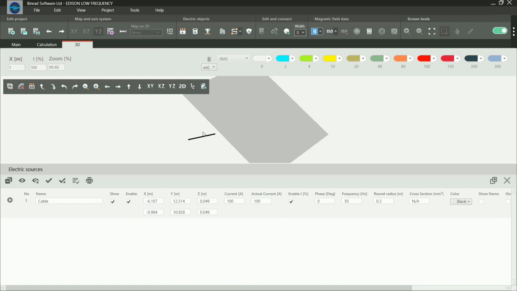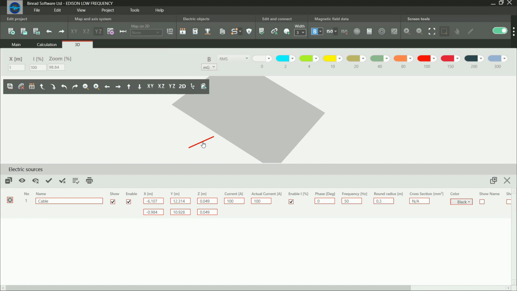Now, let's delete the cable. Deletion is done by selecting the cable with a mouse click or drag and then pressing the delete key. But it is also possible to press the X button in the electric source list.